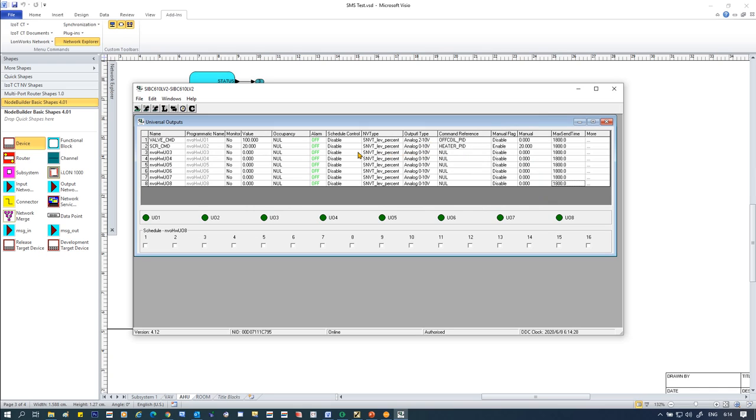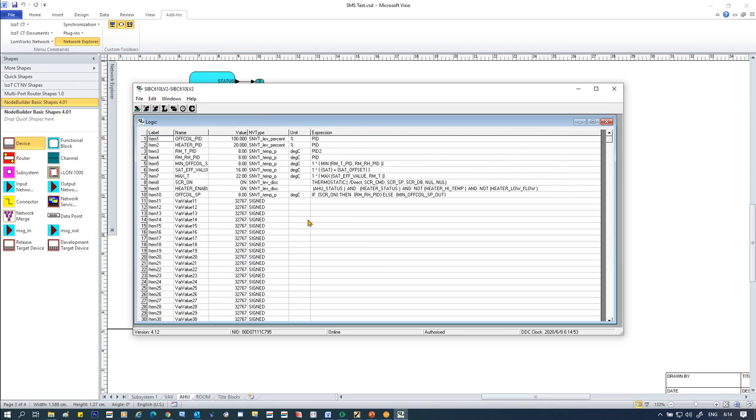Okay, then the SCR command is from the logic calculated result. Okay, now see the logic. So this logic works together to control the room RH.